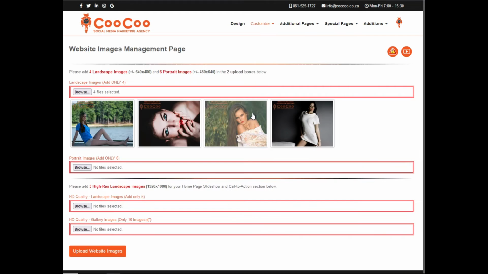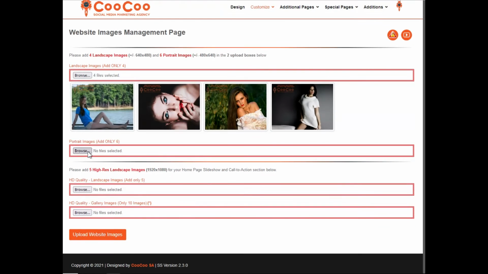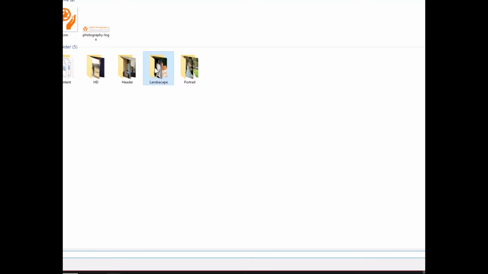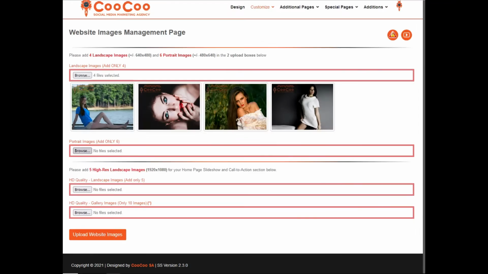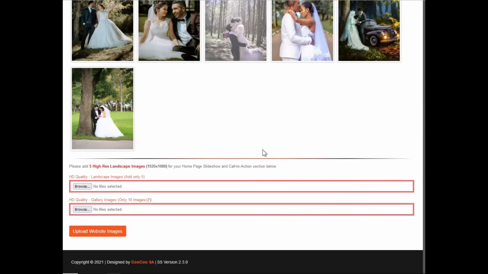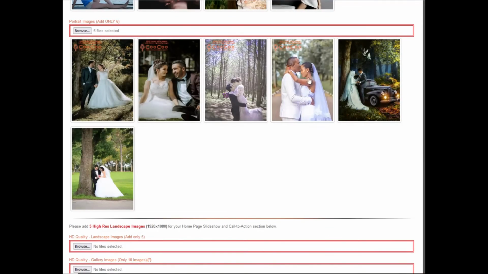Then, please do the same for the portrait images. Click on the Upload button, browse to your folder where you have saved your images, select all six images, and click Upload. Those are the main images on your website completed.